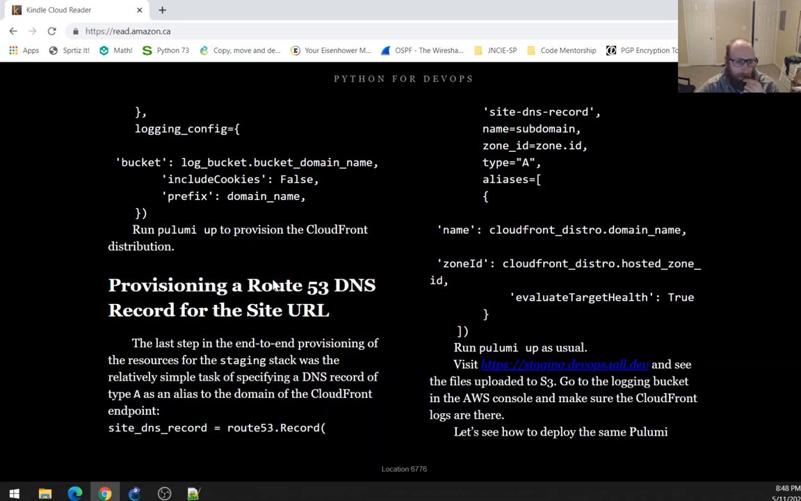Provisioning a Route 53 DNS record for the site URL. The last step in the end-to-end provisioning of the resources for the staging stack was the relatively simple task of specifying a DNS record of type A as an alias to the domain of the CloudFront endpoint. Site DNS record, okay. Run Pulumi up as usual. Visit staging.devopsforall.dev and see the files uploaded to S3. Go to the logging bucket in the AWS console and make sure the CloudFront logs are there.